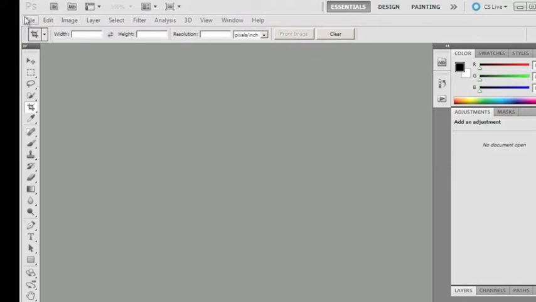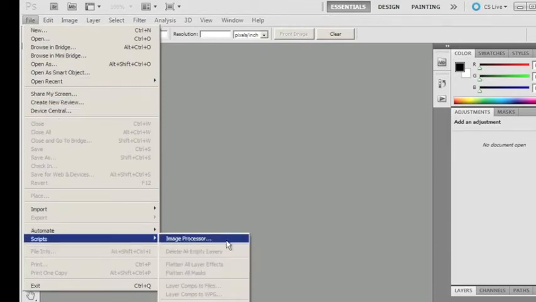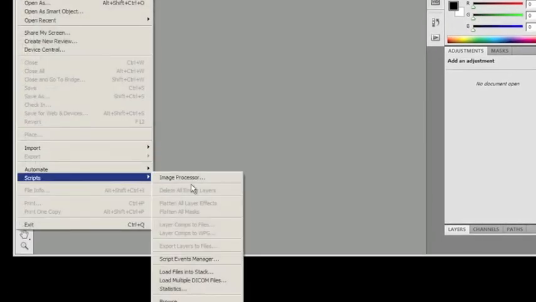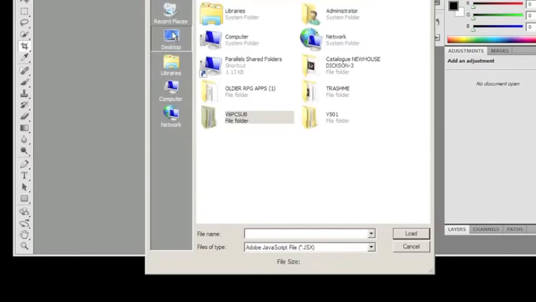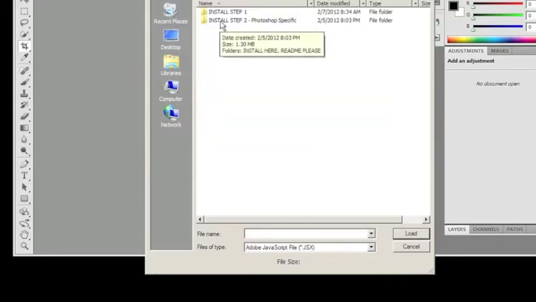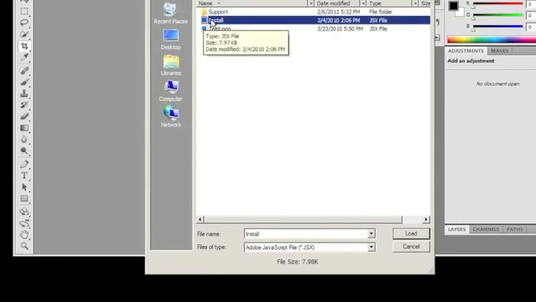You're going to go to the File menu, then Scripts, then Browse. So let's see here. You can't see that. Let's go up here: File, Scripts, Browse, and you're going to navigate your way to that folder you were just looking at a minute ago. I'm going to go to V6 PC subscription, install step 2, install here, and you're going to run the install file that's right there.